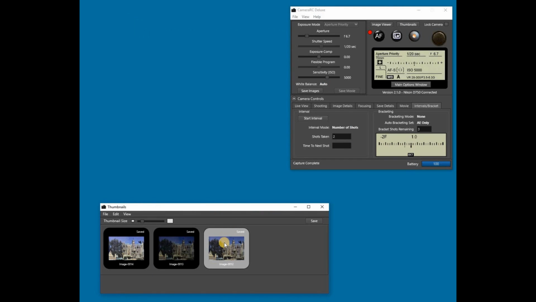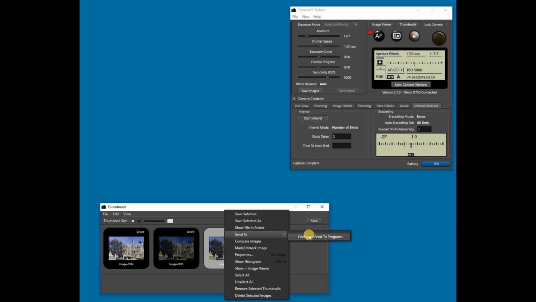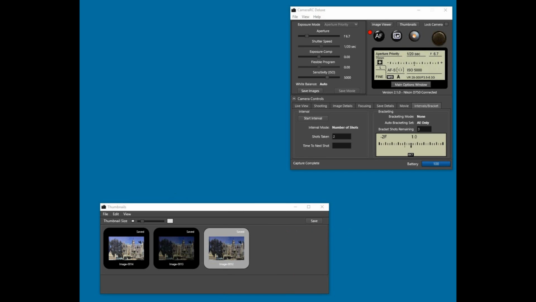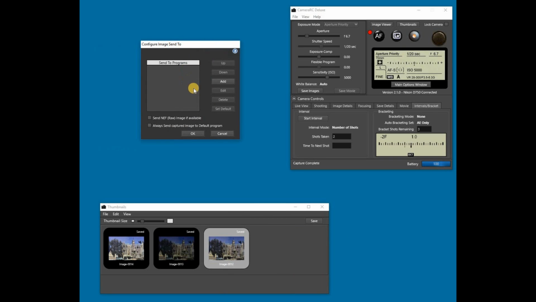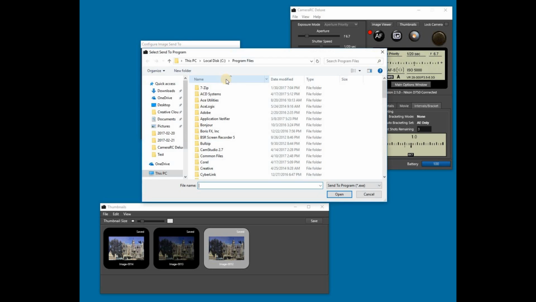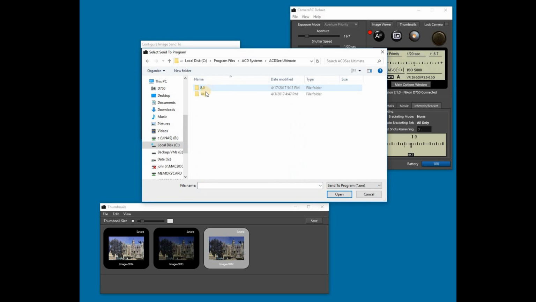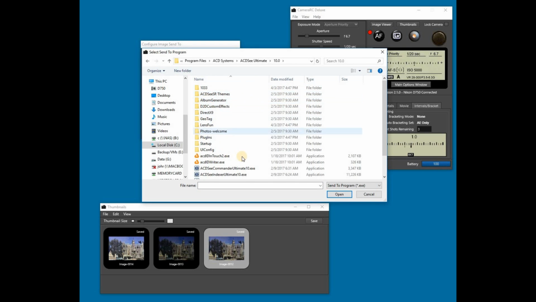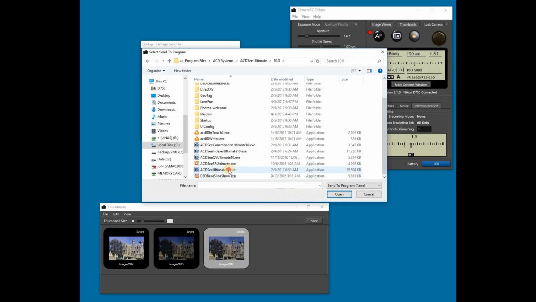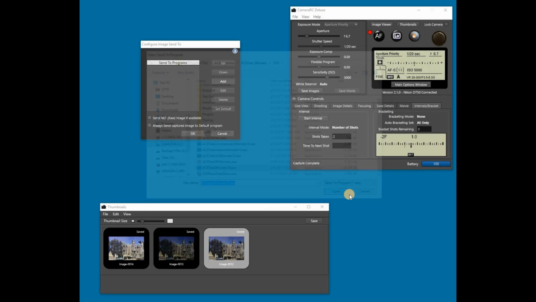The Send To is used to send the image to another program for processing. You need to first configure the programs to which the images can be sent. Click on the Configure Send To Programs to open the configuration dialog. From the configuration dialog, click on the Add button to add a program to the list of available programs for the Send To. This will open a selector window. Locate the program to add to the list and click on the Open button.